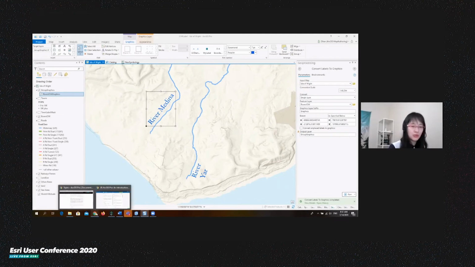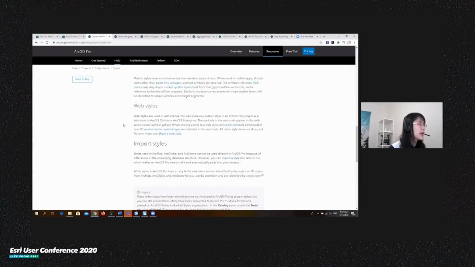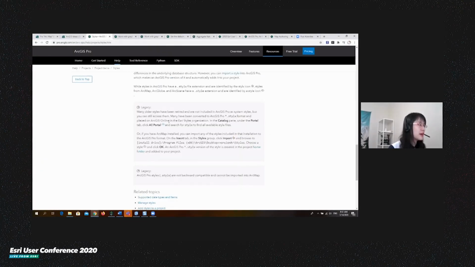And then inside your thread of this question, I post a link to our style help doc. And if you scroll at the bottom here, we have this legacy part. It's about if you have all this ArcMap style, they're in this style X format. And then you can just import this one to Pro, and all your style from ArcMap will be preserved.